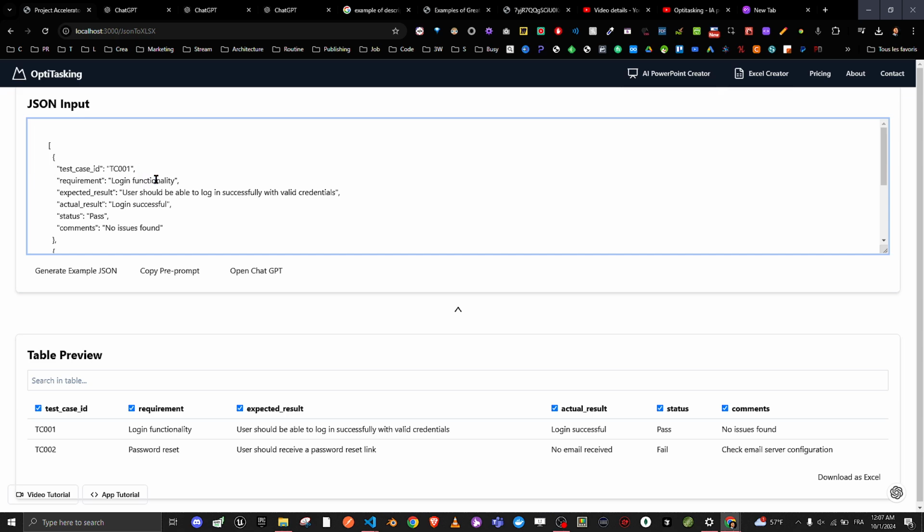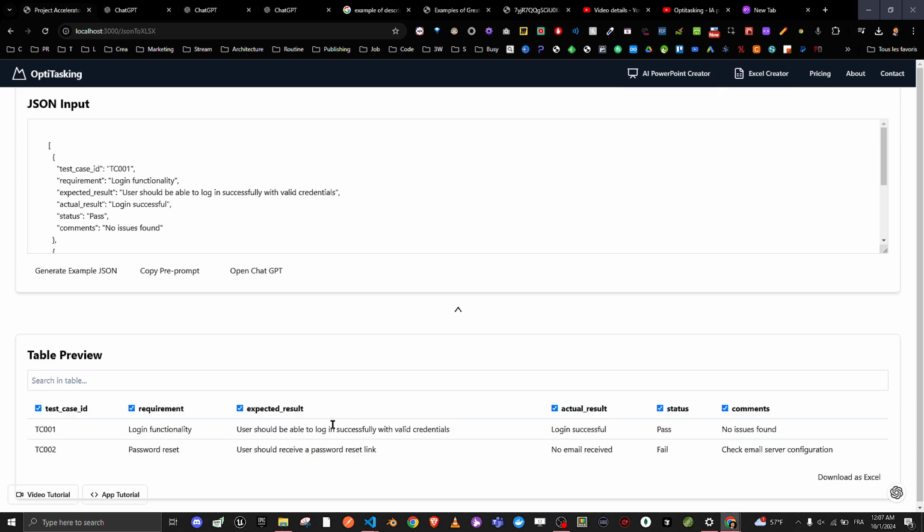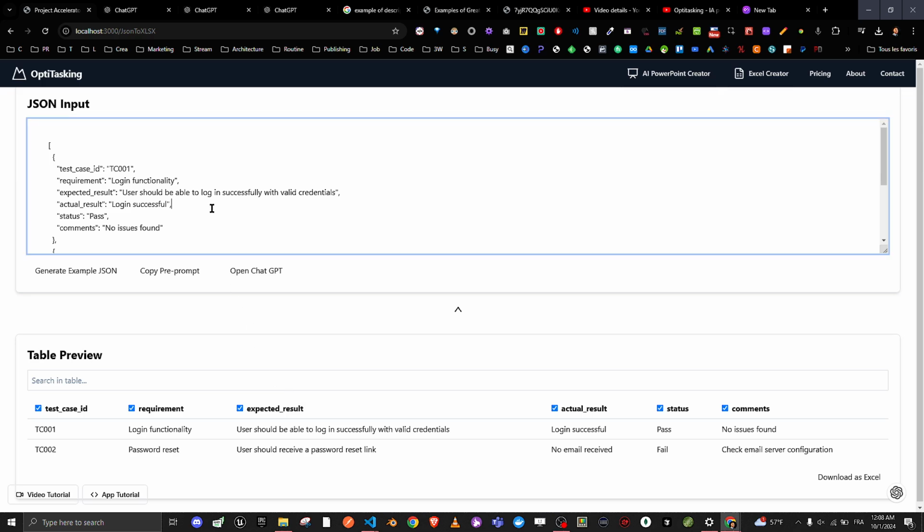I made this tool because I did a lot of testing in my job and it's long. It takes forever to do the little Excel and fill all the little cases. And I wanted to show you a little bit of what we can do if we use AI at the same time. So first of all, you can copy the prompt here and then open ChatGPT.